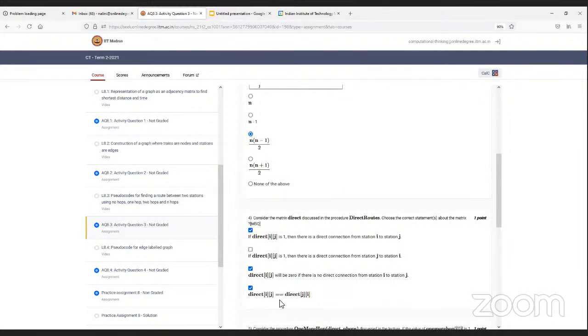So we are drawing an edge from... I understand why it is correct, but if you go by a mathematical perspective, no, if you look, I get it, ma'am, like direct IJ, it will be 1. If it's equal to 1, then direct JI is also equal to coming back also. Yeah.